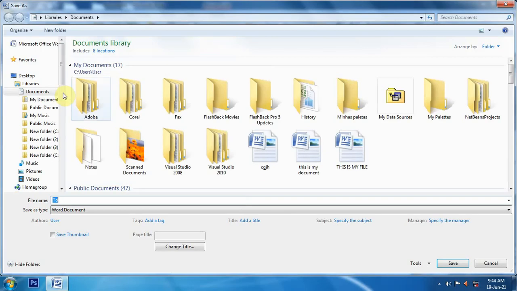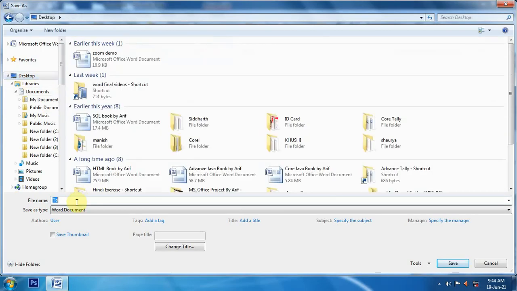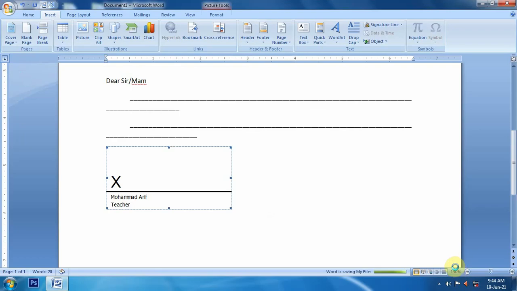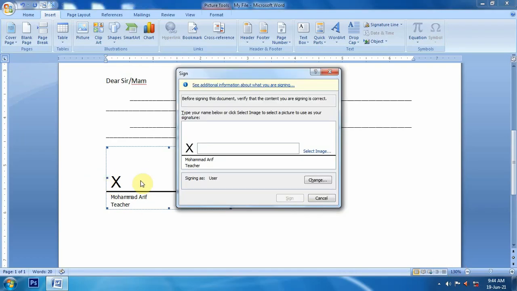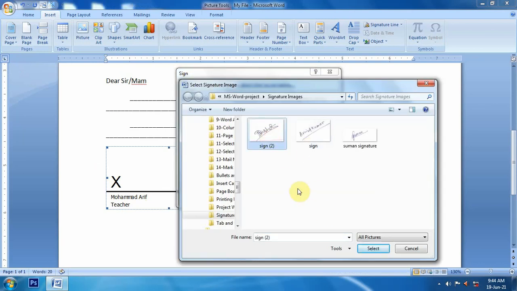Yes, desktop, I select this document, my file. I save this document by the name of my file. Now we have to select an image. I already have an image of a signature in my system, so I will go to select image. This is the signature image.